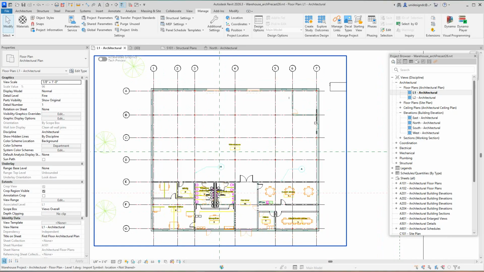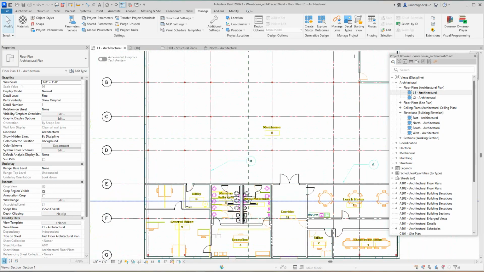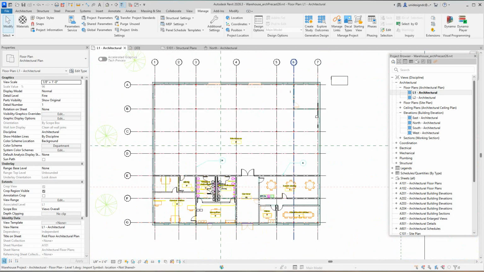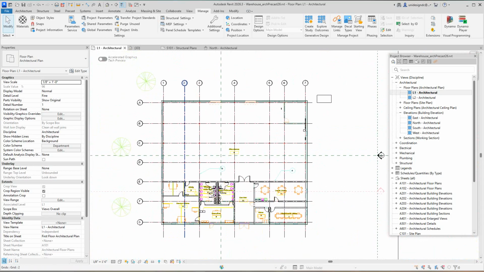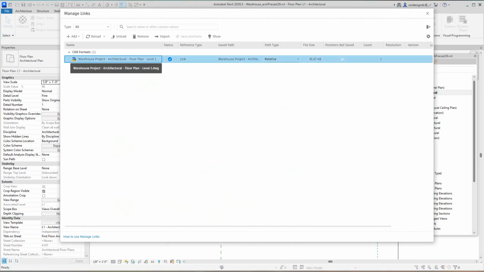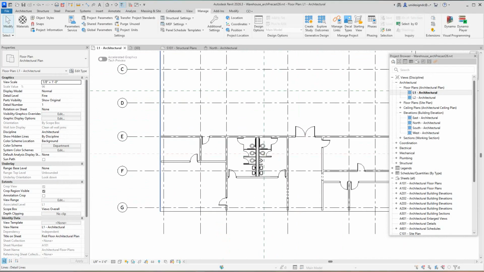I'm going into part 2 of this warehouse exercise, and we're going to make this precast. What I have here is the AutoCAD file linked in for layout purposes. Now I'm going to go into my Manage tab, Manage Links, and remove this link because I don't think I need it right now, but I'll probably bring it back for the openings. I'm going to unload, close this up, and there it's gone. I've got these detail lines here that I'm going to use for now.